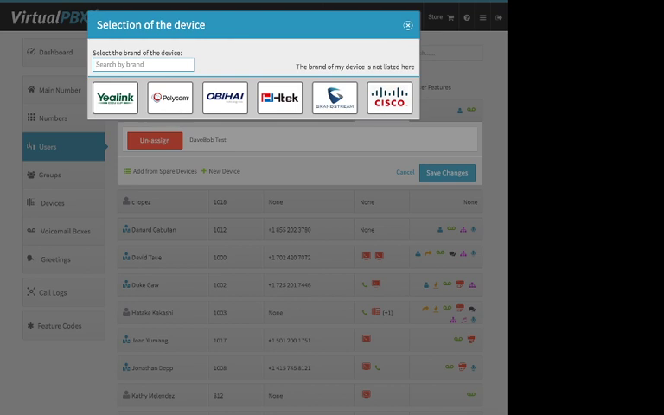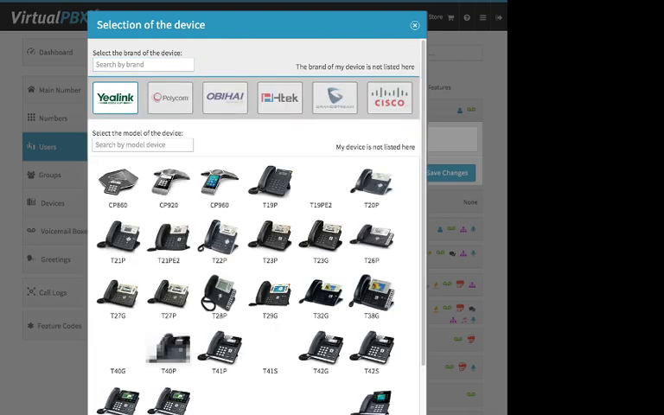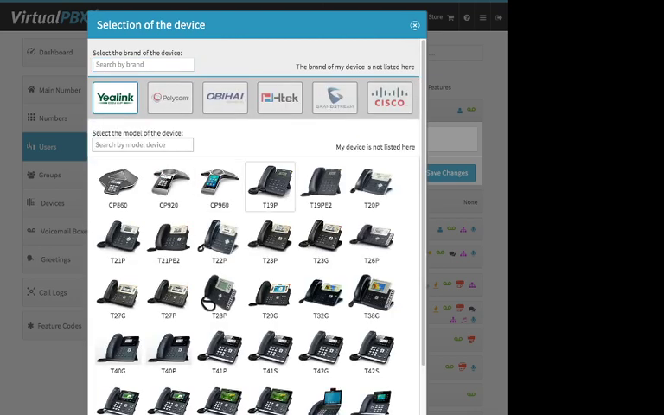SIP is, I think it's the Session Interface Protocol. I might have that wrong. But anyway, what you're seeing here are manufacturers that we support for what's called auto provisioning, which basically for you means very little manual setup. You find your manufacturer, and then you find your particular phone.